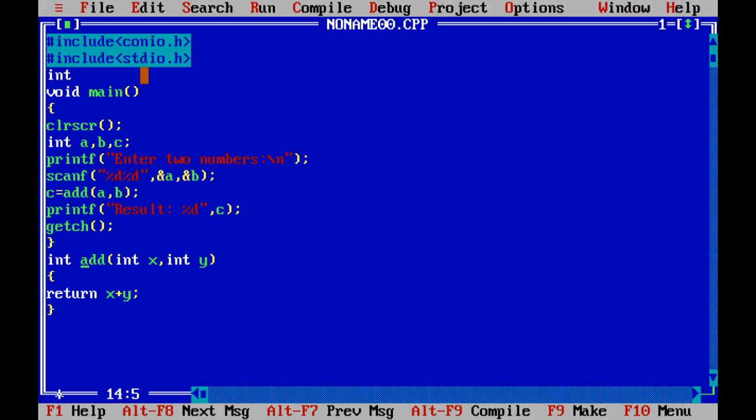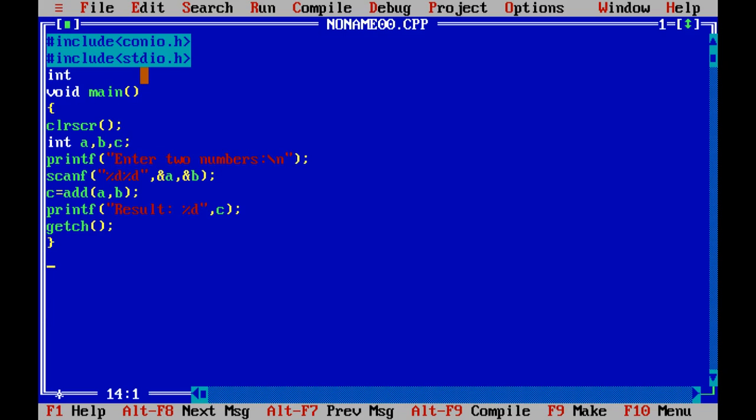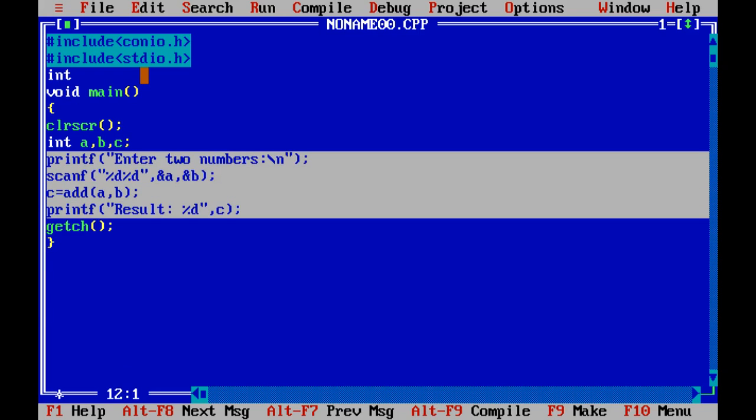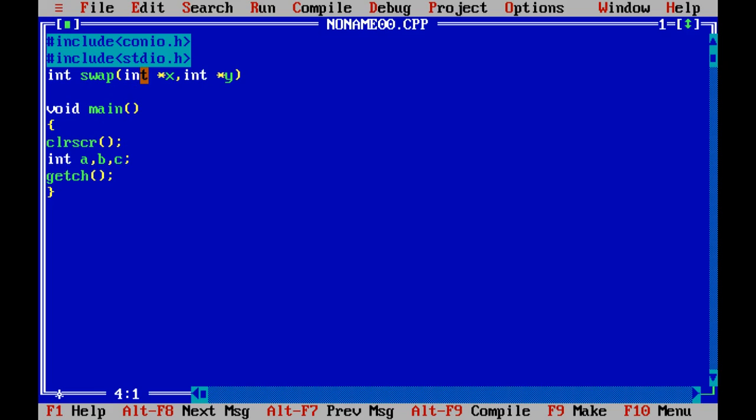Now let us swap two numbers using call by reference. Now how will it happen? int swap. The name of the function I am giving is swap. int *x, int *y. Remember, in call by reference we use pointers. We don't use normal variables. We use pointers in call by reference.